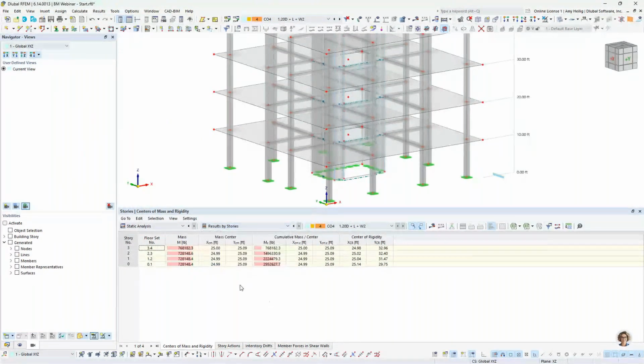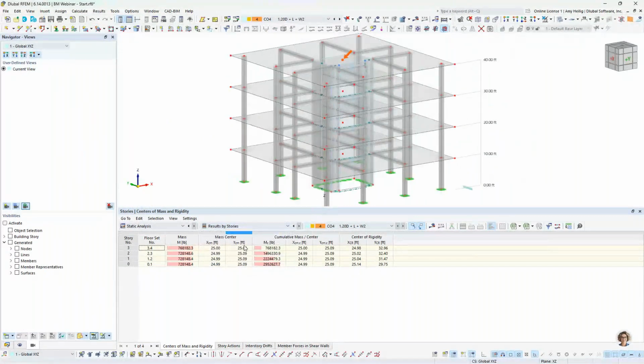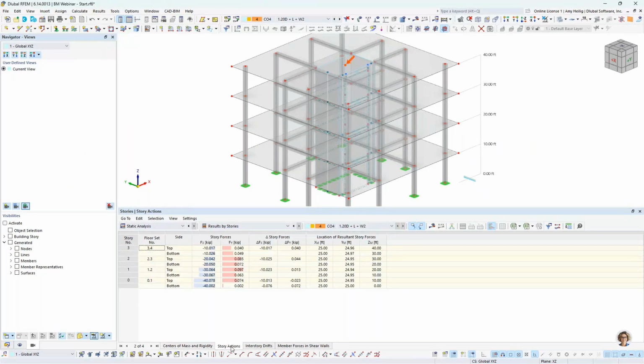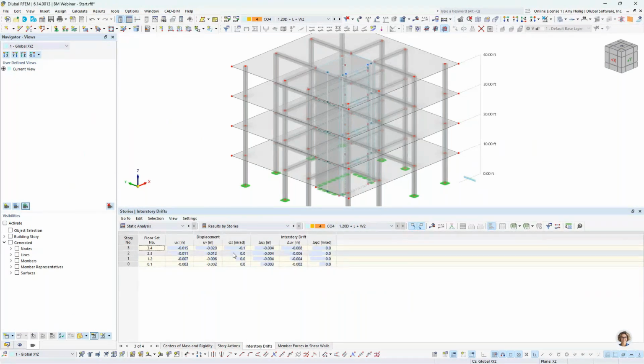So we can view here the center of mass that's shown graphically as well as the coordinate points, but we're also getting the center of rigidity. So you can see that's slightly offset due to that large opening, and that is given at each of the four stories. We also are given what we call the story actions. This is going to be the story shear force. So we can see the shear forces in the X and Y directions for each story. This would be important for something like seismic analysis. Same thing with drifts.